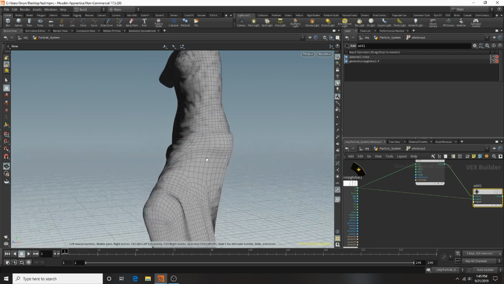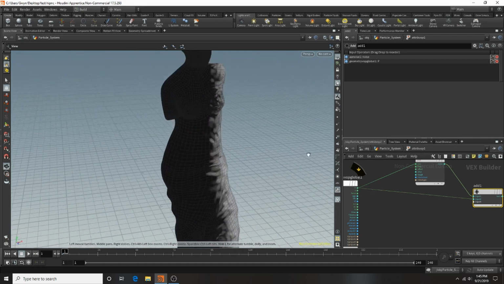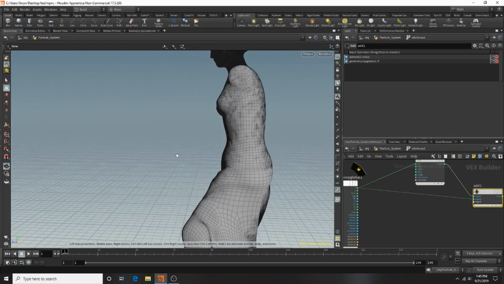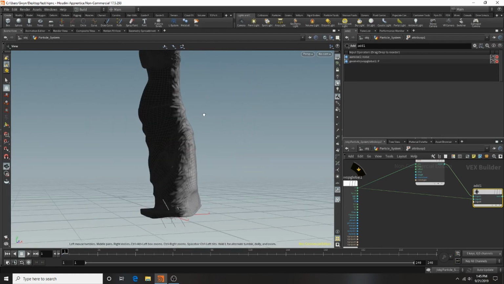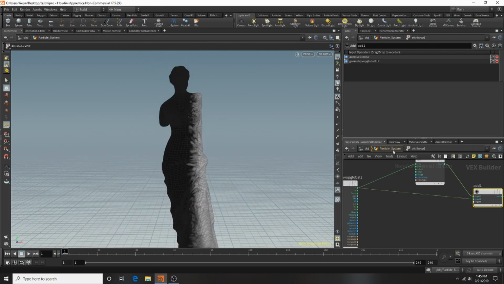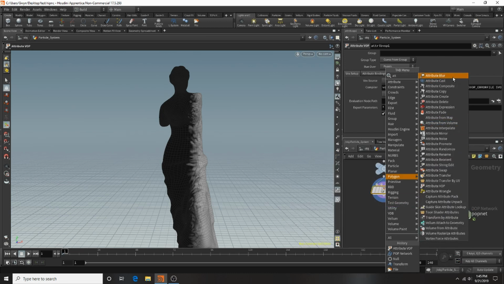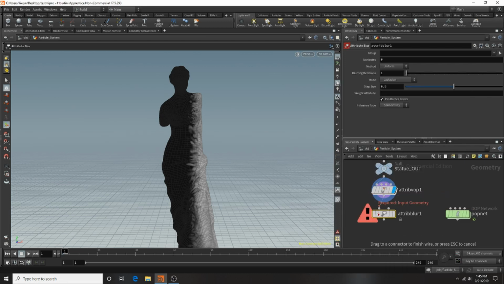So you can see already, the more you play with your point position and remap it, that's what's going to happen. In this particular case, I actually sort of like that. So let's work with that. After my attribute VOP, I'm going to add an attribute blur. And basically what I'm doing now is I'm blurring the attributes, not the point position, but the color. So you can see that it has just blended right into the statue itself.